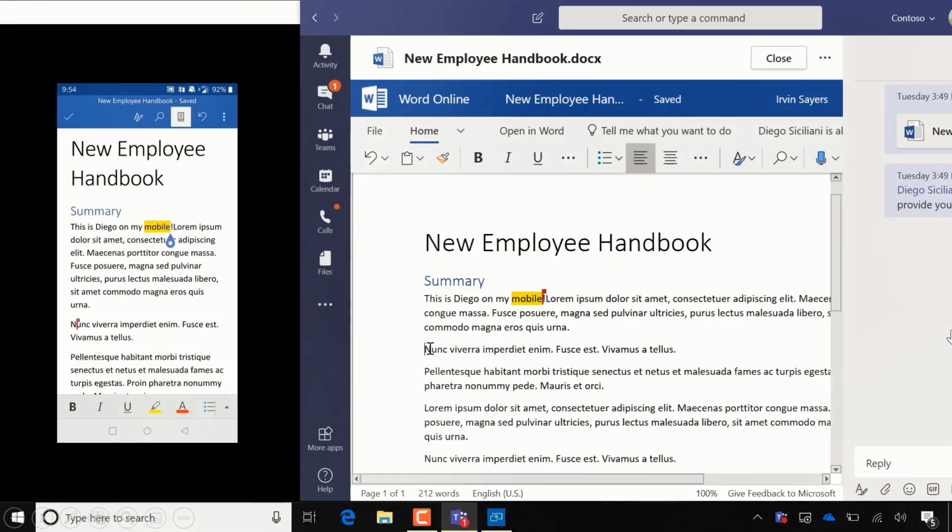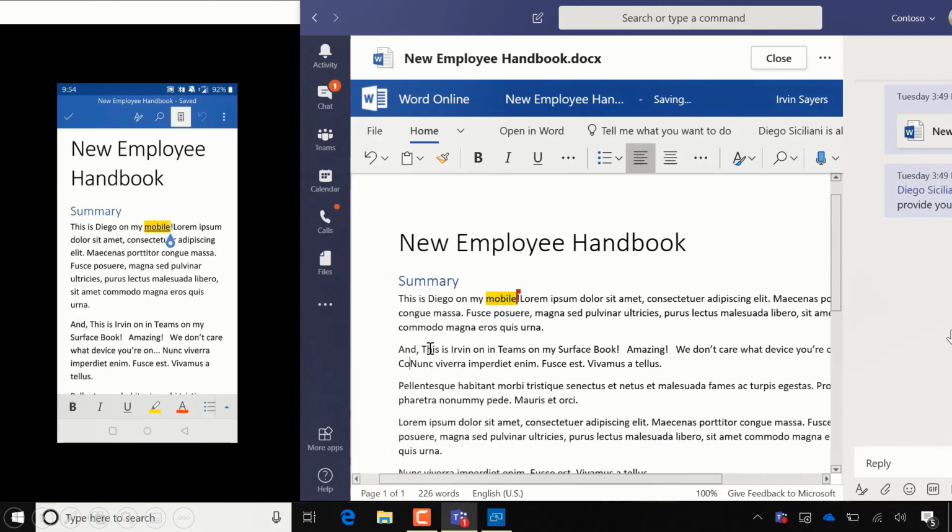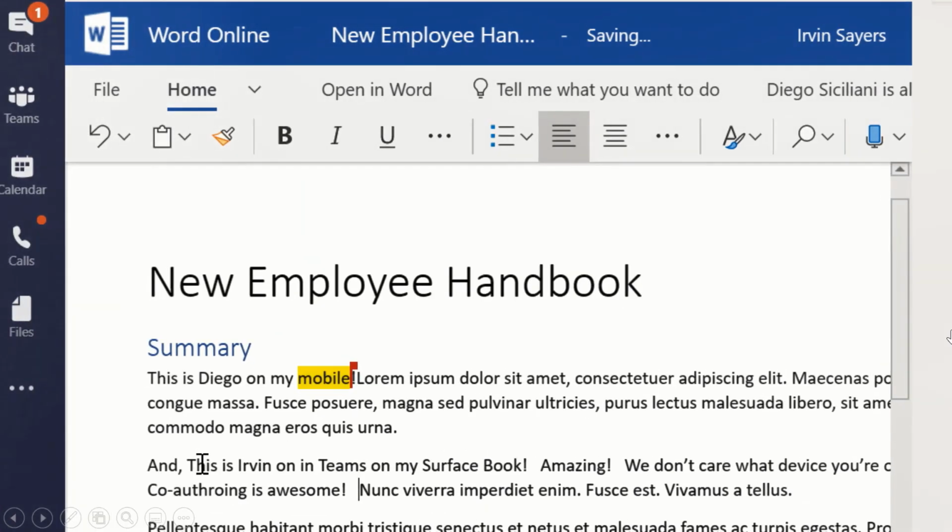And then if Irvin comes down and he starts typing, you'll be happy to see that Diego doesn't miss out on his mobile from seeing all those characters from Irvin flying across the screen. So this is that amazing real-time co-authoring. We remove all that disruption from collaborating and sharing and all the things that we used to have to spend a lot of time trying to figure out in the old days.